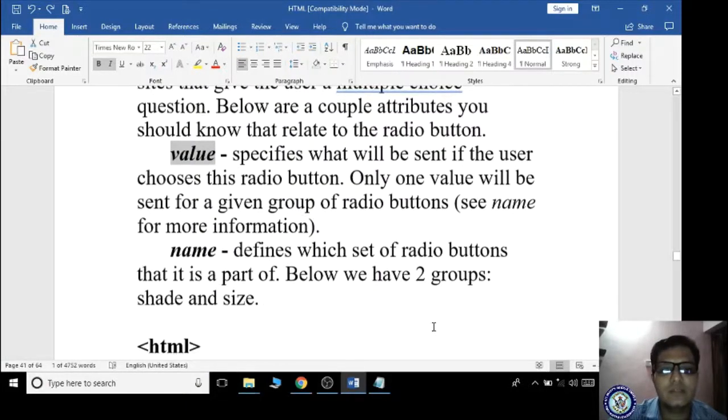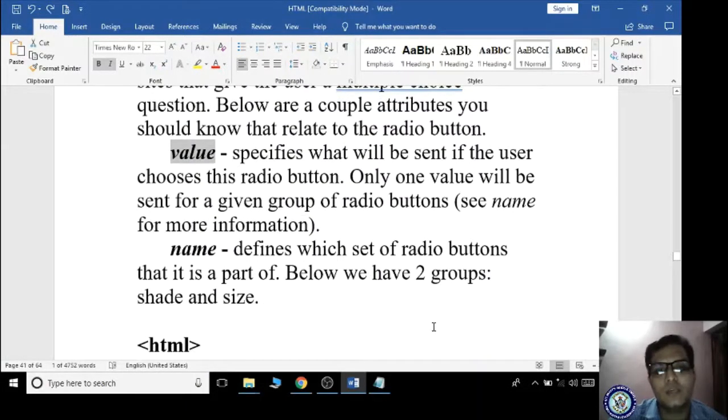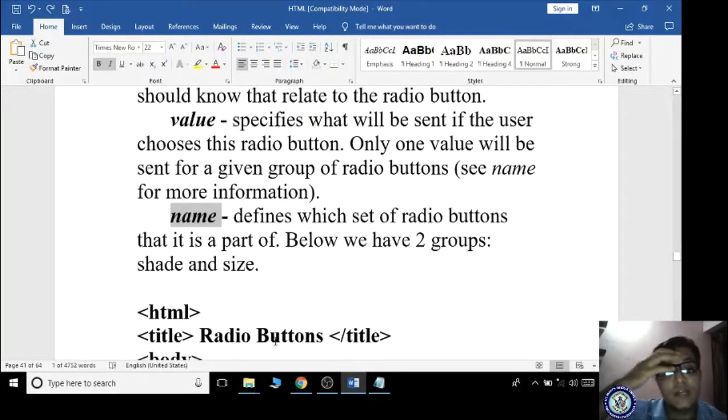Next is the property attribute. Property or attribute is similar. The next attribute is name, which defines the set of radio buttons that it is part of. Name specifies the name of that particular radio button. This name attribute is very important whenever we are processing the data. Here we have two groups, shade and size. Let us see this sample program.